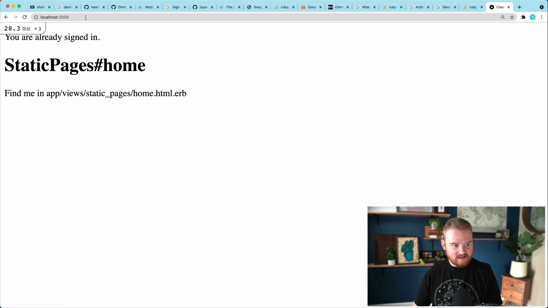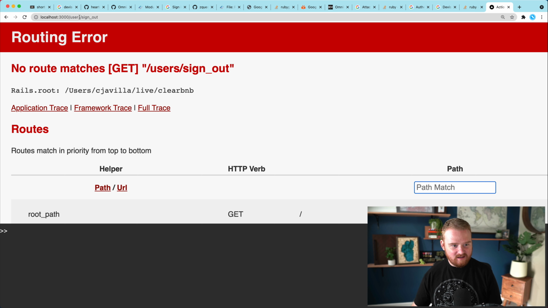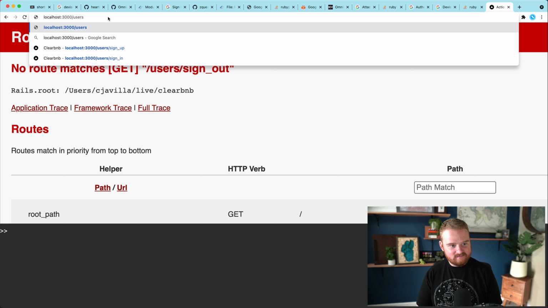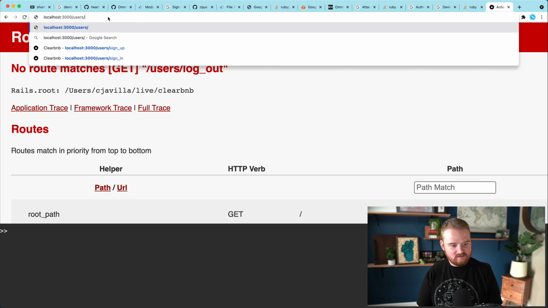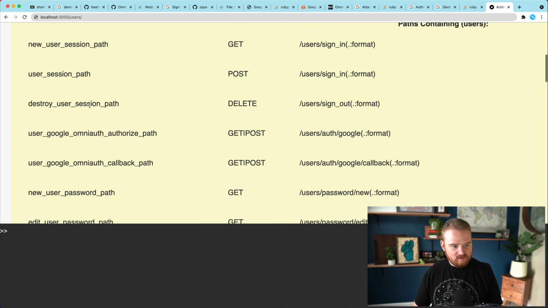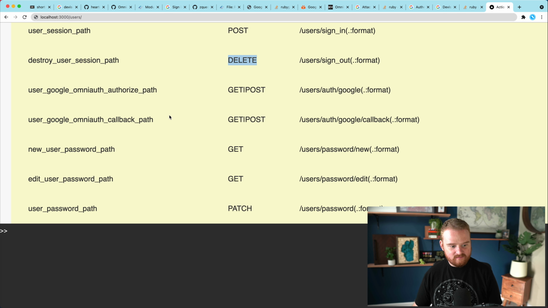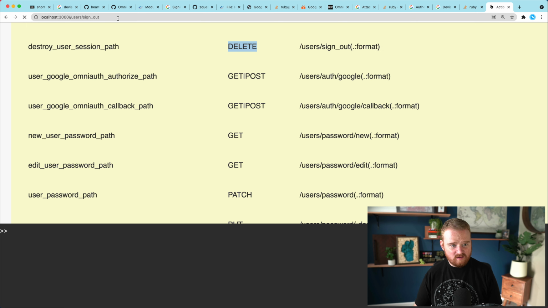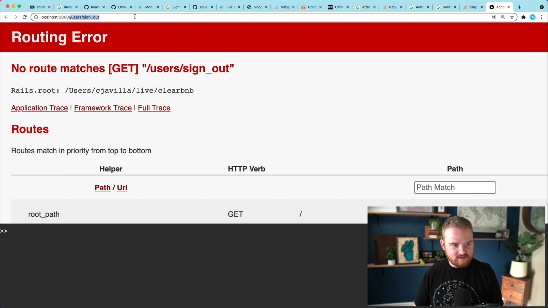So users/sign up. You're already signed in. Users/sign out. Is there a sign out method? Users, log out. Destroy user session path. Users/sign out. Yeah, that should work. Oh, but we have to send a delete request to it. Okay, so we need to have some button on the home page that allows us to sign out.